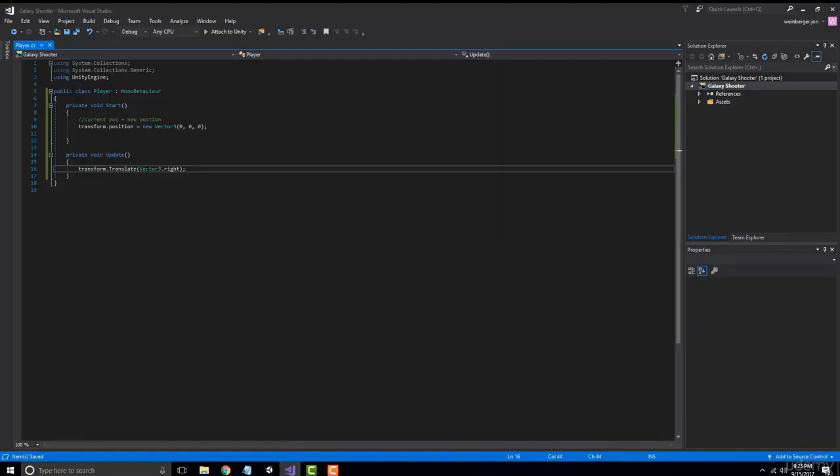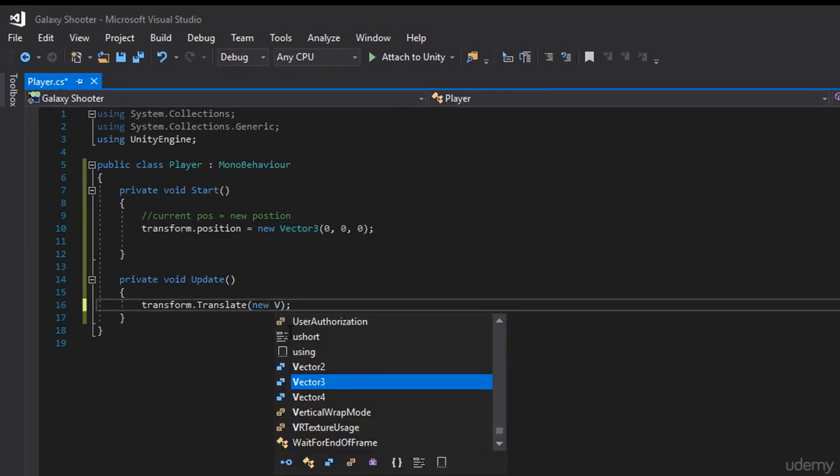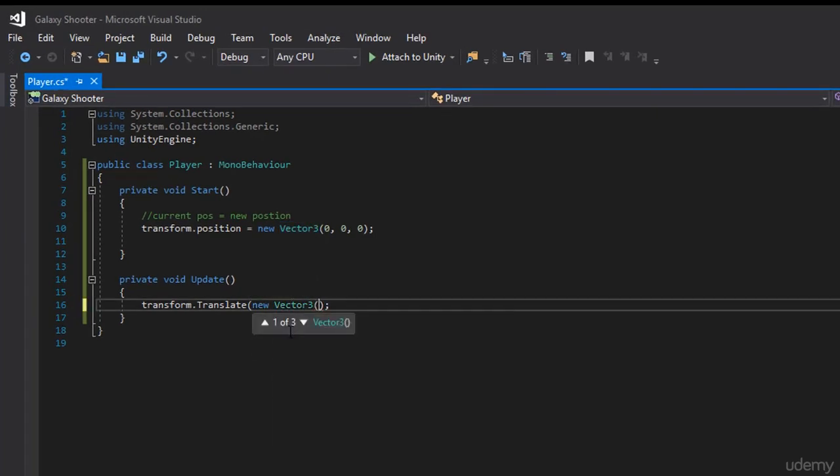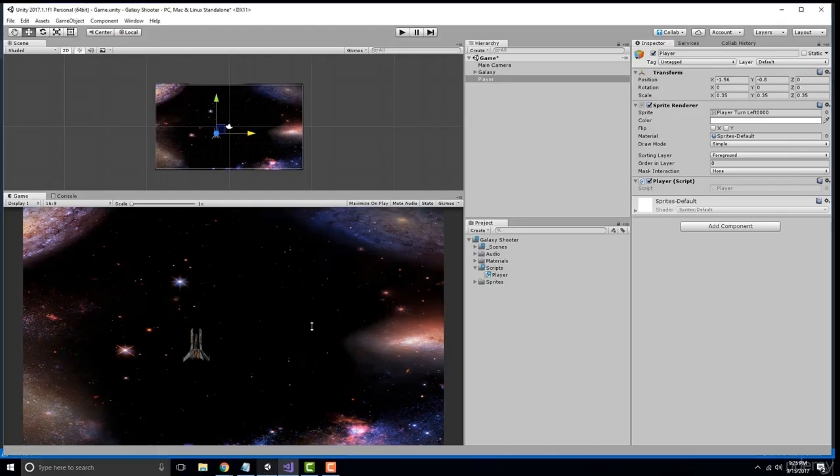Now, you might be wondering, why didn't I have to use the new vector3 keyword? Well, that's because Unity provides a default vector3.right. If I wanted to, I could also type new vector3. I want to move along the x-axis 1 unit, and I want to stay where I am on the y, and I want to stay where I am on the z. Let's go ahead and save this. And you'll see we'll get the same exact effect.